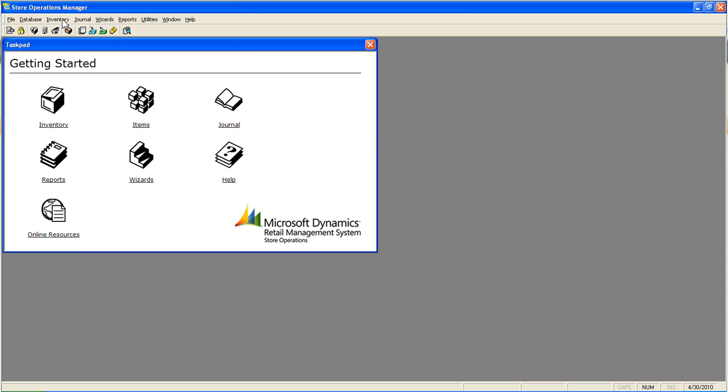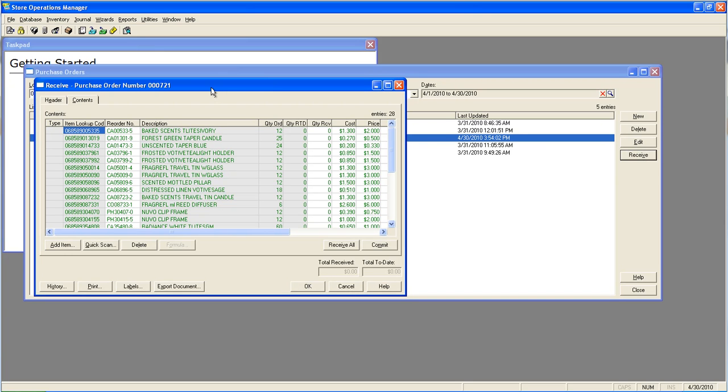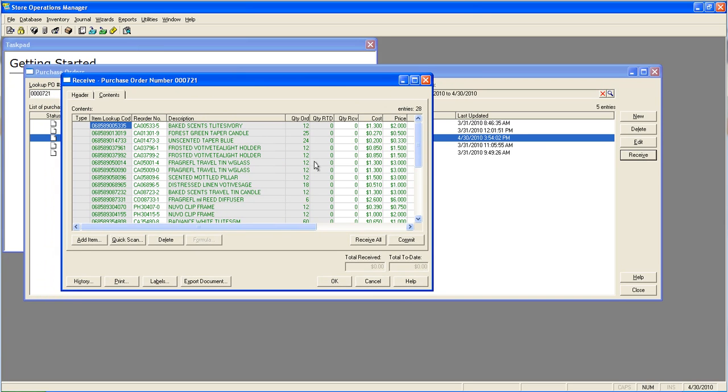I'm going to open my purchase order window by going to Inventory and Purchase Orders. The purchase order I want to receive today is the AZ Home and Gifts purchase order. The product is here at the store and I'm ready to receive it into my inventory. I'm going to click Receive, and it opens up the Receive Purchase Order window.